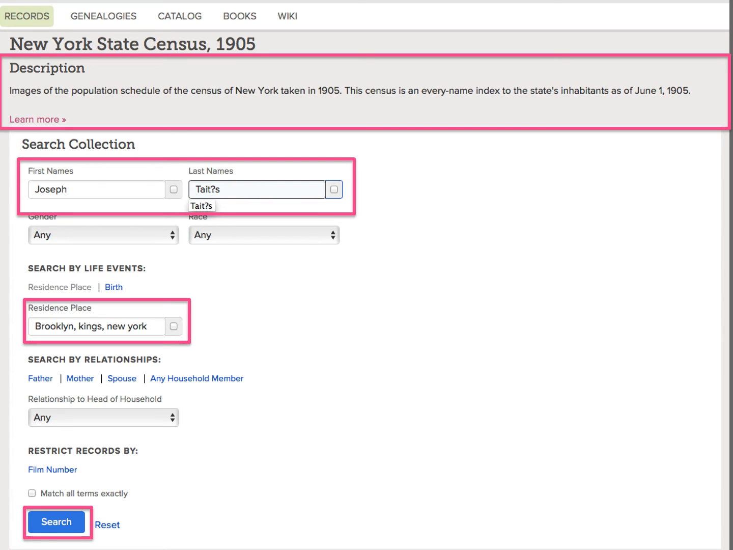Joseph Titus is the first and last name. Use all name variations that you can think of. For this example, I already know that he went by Joseph Titus, but I used the question mark wildcard to replace the last I. I did this so that the search would pick up variations in spelling like TIS, TUS, and TAS. New York is a large, populous city, so I narrowed it down to Brooklyn.